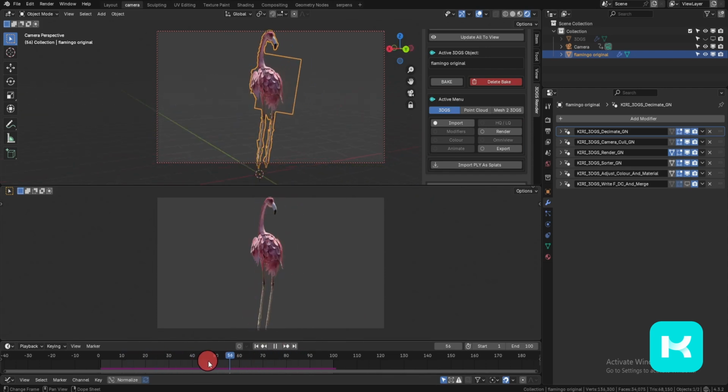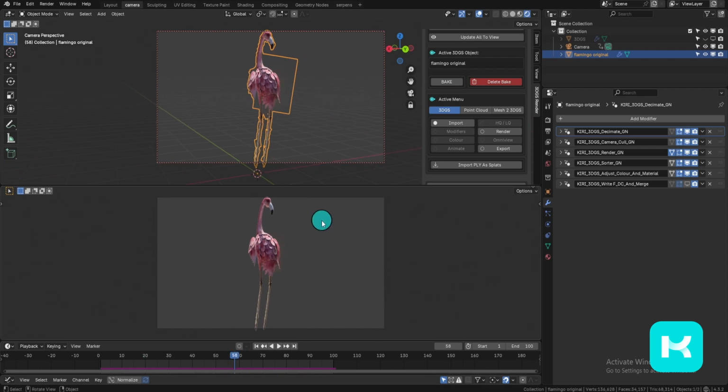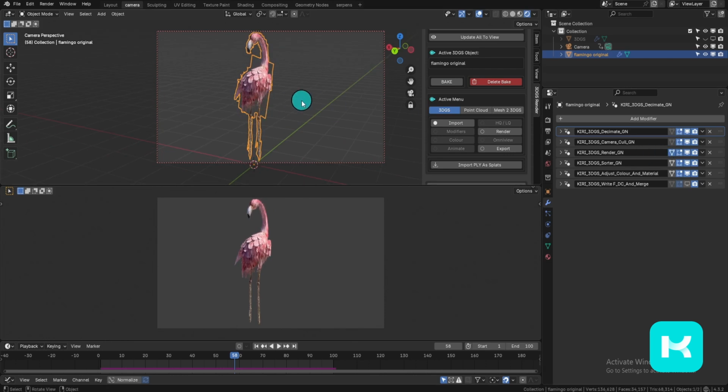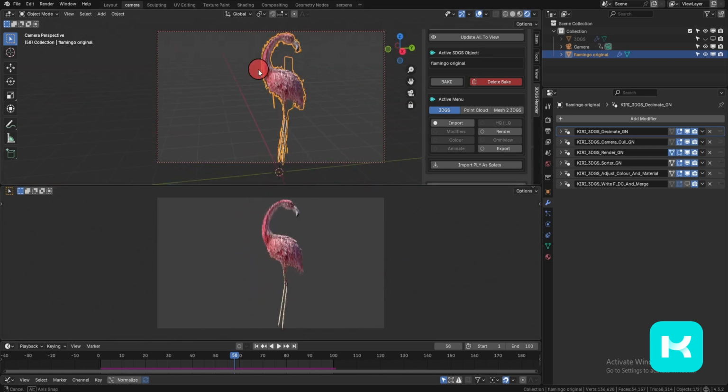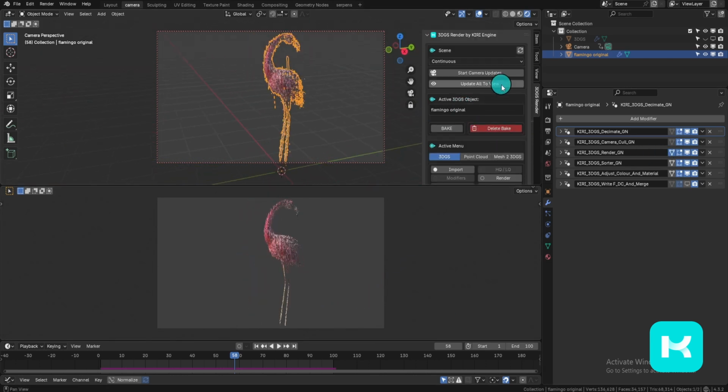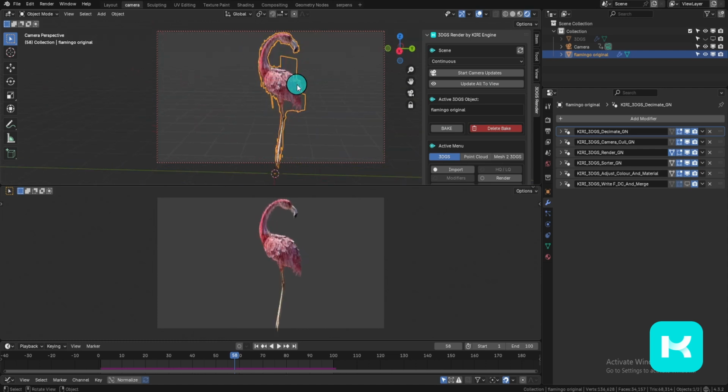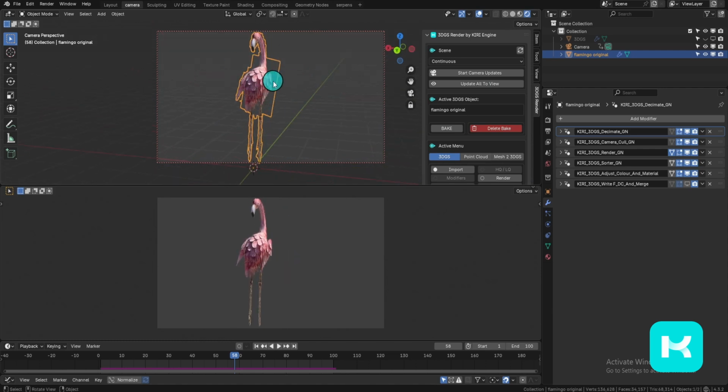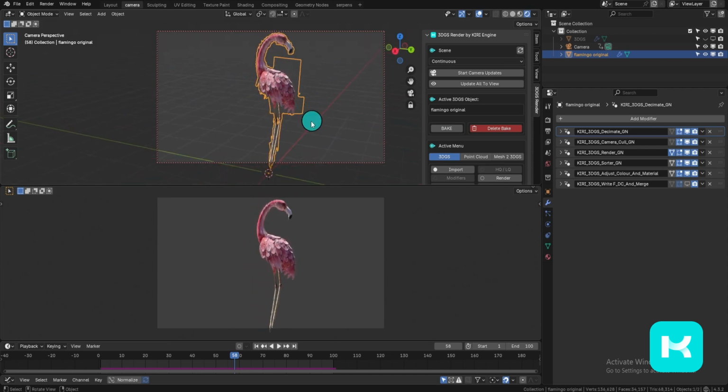scrub through the timeline quite smoothly. At this point I can see that the camera cull modifier is removing the feet of this object. If I disable the camera cull modifier manually, I can see it's having no effect. If I disable the render modifier, it's also doing nothing about face orientations. And if I change the camera view and press update to view, I can see that the object isn't responding either. All updates and edit modifier updates are now baked into this object's data.